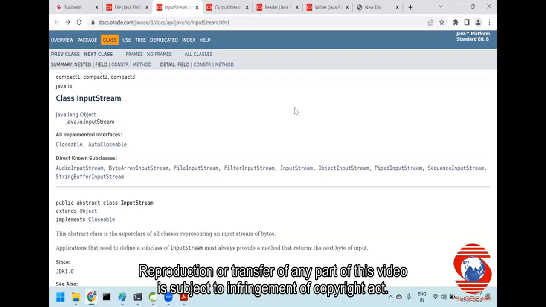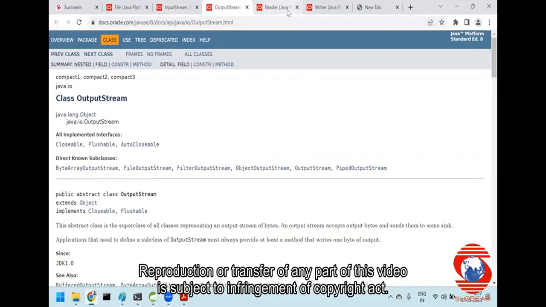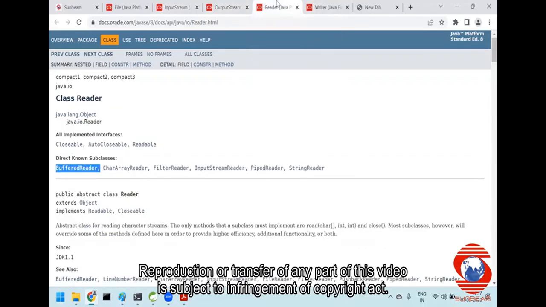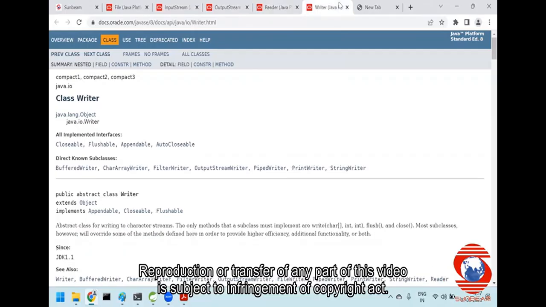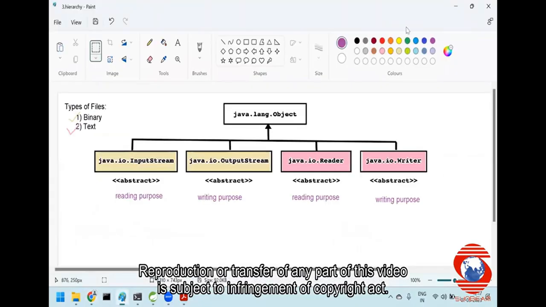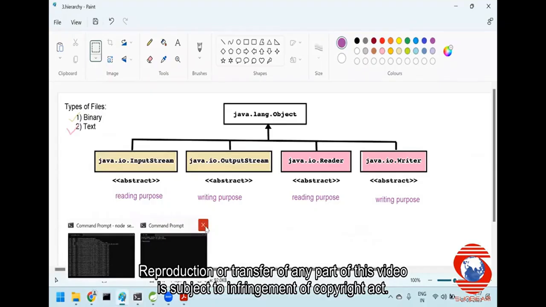Perfect. Now, can I say input stream and output stream are both abstract classes. They both can work on binary data. Next, can I also say reader and writer are both abstract classes. Their subclasses are used for reading and writing on text files. Did everyone understand this diagram?